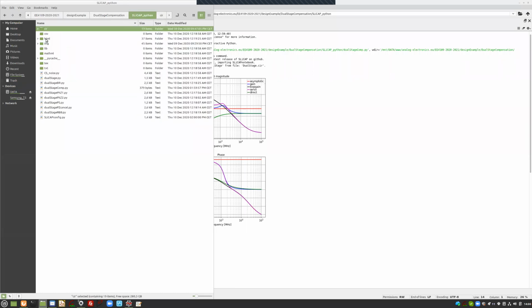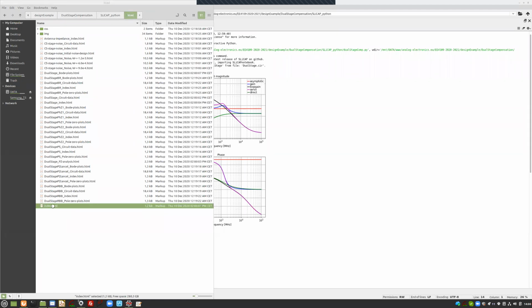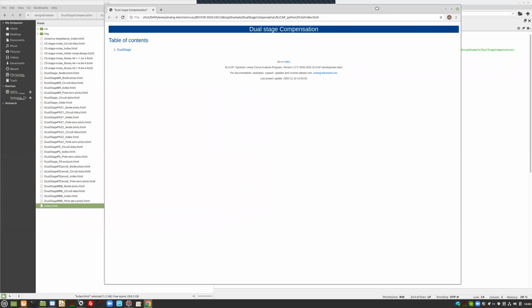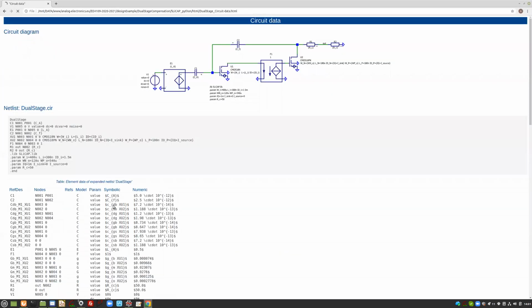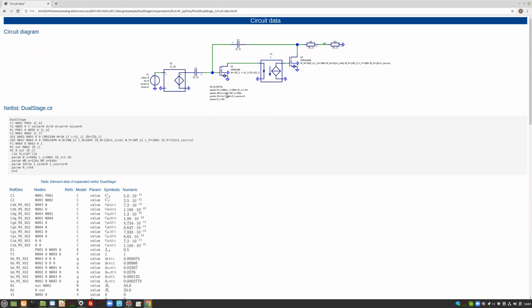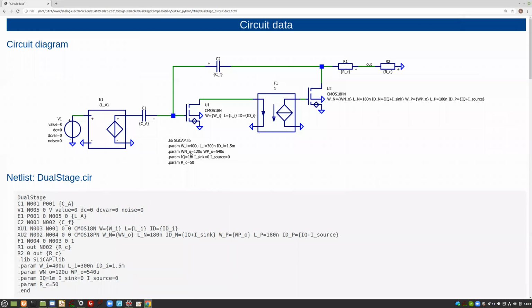So let's go to the HTML file and do the index and show them in this window. Dual stage, that's what I just ran. And here you have again, this is the circuit. You see the width is a little bit adjusted. We have 400 micrometers instead of 1.2 millimeter. And this is instead of 1.25 micrometer, it is only 300 nano. So the input capacitance is much smaller. And the first stage is still running on 1.5 milliamp. And this was optimized so that the noise is still okay, and with a little bit less capacitance.